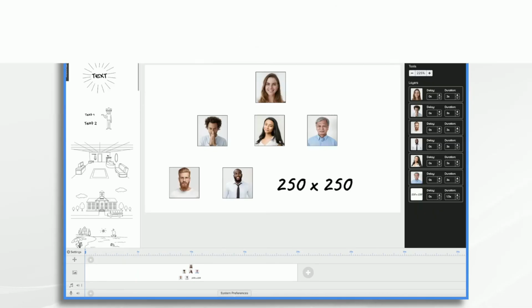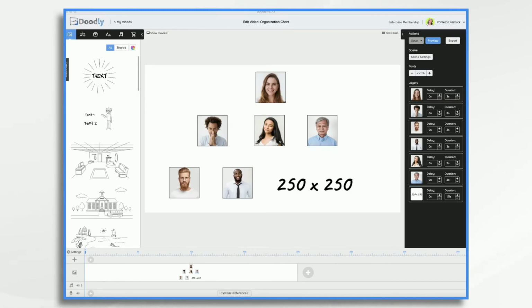Do you need to illustrate the hierarchy of your business? Doodly is a great way to connect the dots. Today, we're going to create a simple organization chart. Now, I went ahead and downloaded a few headshots of people for a fictional company, and I'd like to make an organization chart showing who reports to whom.